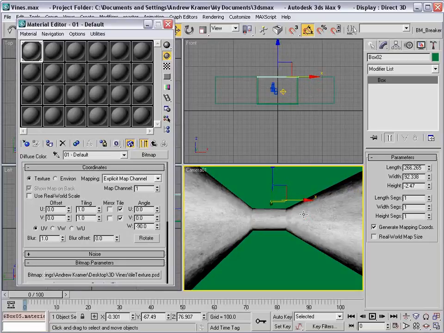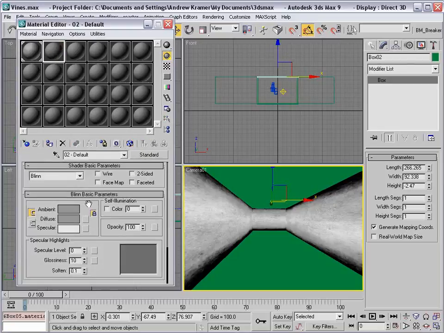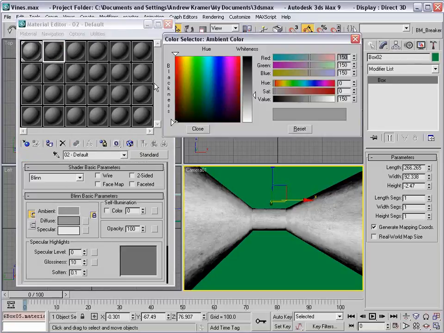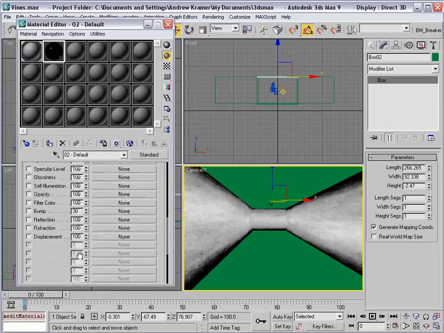Okay, for our floor, we want to add sort of a water-looking texture. So what I'm going to do is go on to the next material slot, and we'll make the material black. And we'll add a little bit of specular, just like that, maybe a little bit more. And we're going to go down to the maps, and we're going to add a ray trace reflection.